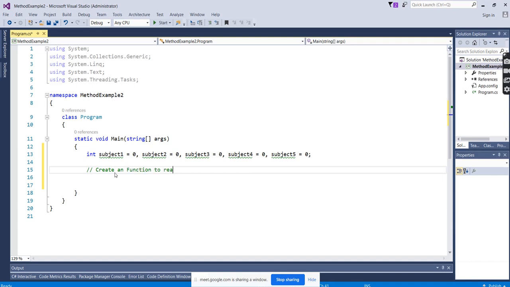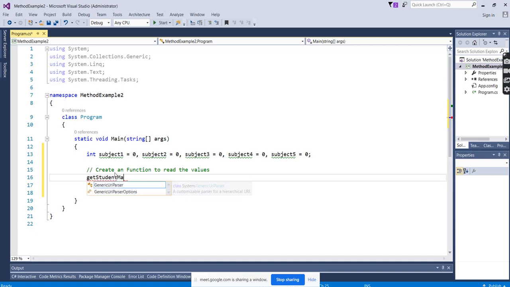To read the values. Okay, so what will be the function name? Get student marks.